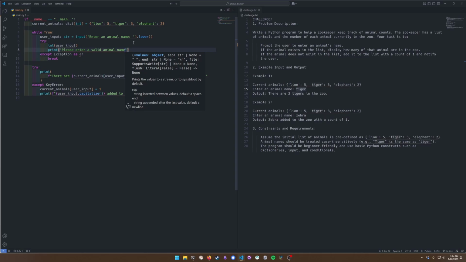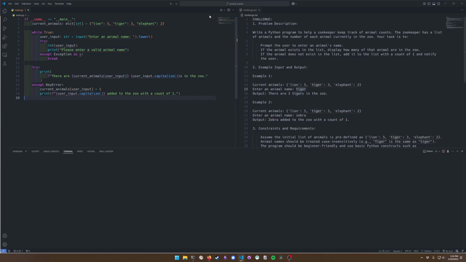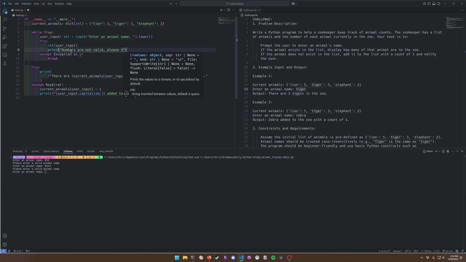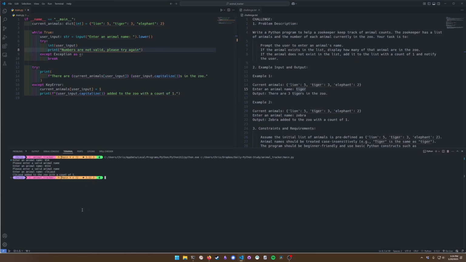This kind of makes it seem like we're testing against all animals to make sure that they're a valid name, but you know, maybe better to say numbers are not valid or something like that. Please try again. But this at least allows us to catch this integer and kind of throw it back and say, hey, try again in this while loop over and over. So effectively, we've kind of caught that error, which is cool.